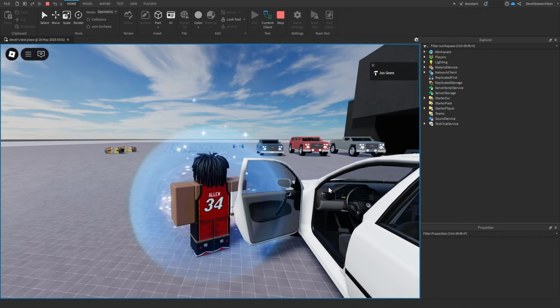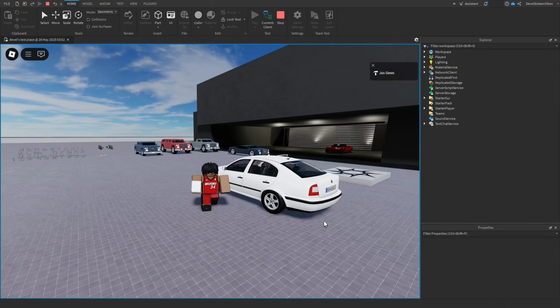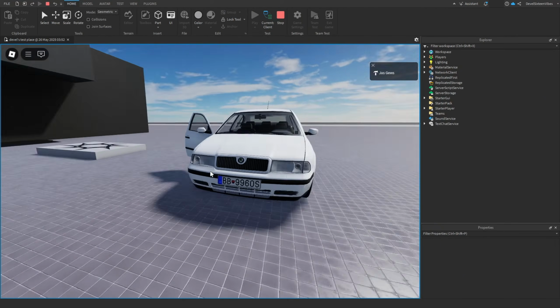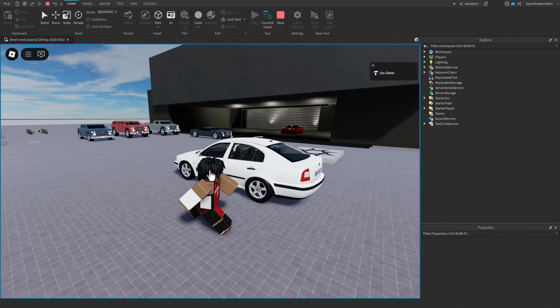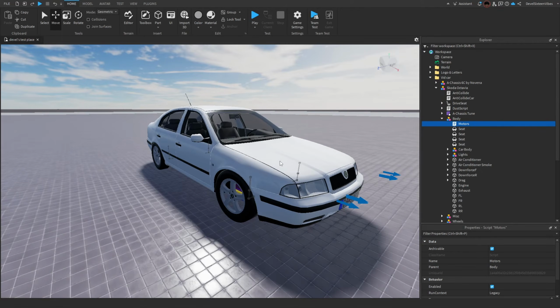And yeah, there you go. My doors are opening a little bit slower. So yeah, it's really easy, and you can shut them, and that's all you gotta do. Now you have fully functioning doors on your car. Congratulations. And it's pretty much the same story for the trunk and hood as well.